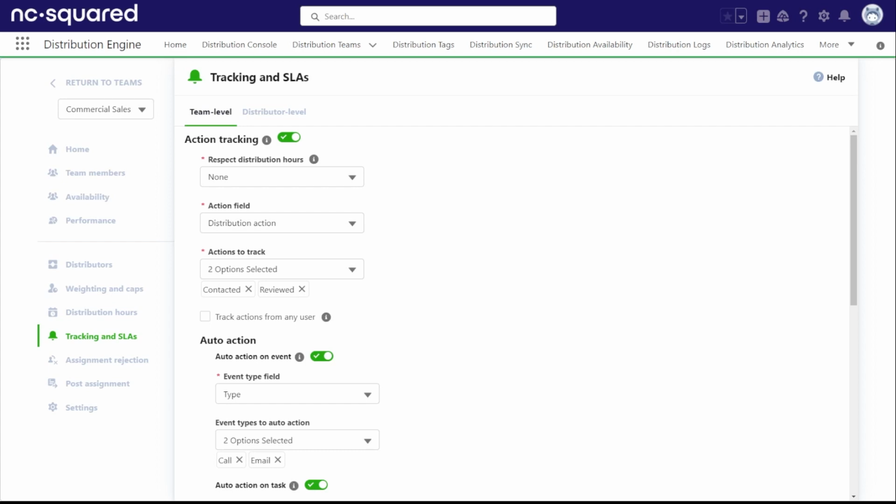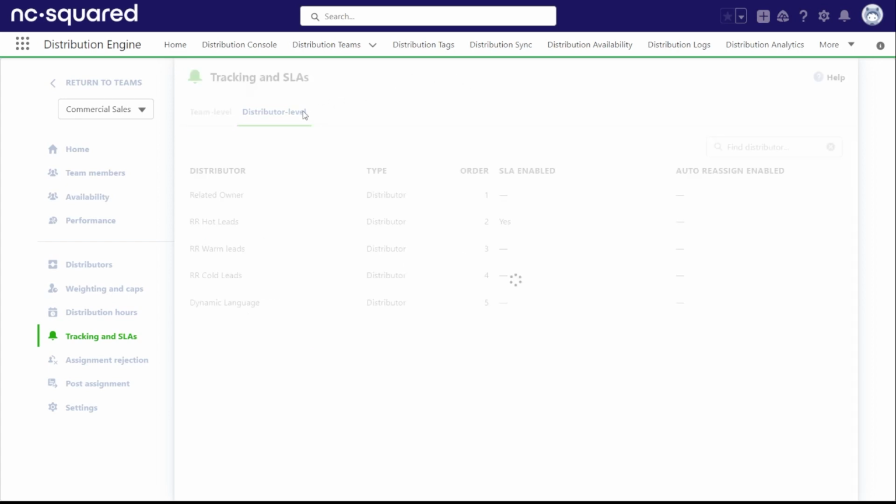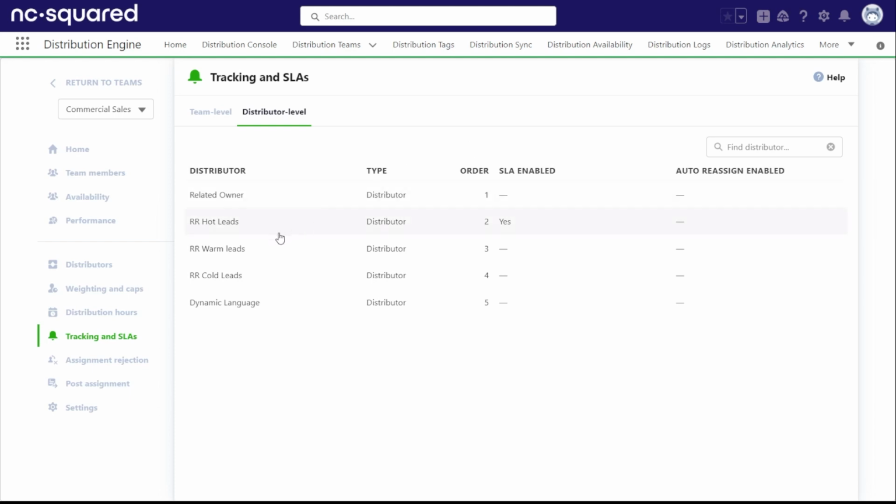To configure reassignment, you can navigate to any existing distribution team that has SLAs configured. Click to the Tracking and SLAs section on the left-hand menu. On the top of this page, there is Team Level and Distributor Level. Click Distributor Level, and a list of the distribution team's distributors will be displayed. Click on the distributor you would like to edit, and a window will pop in from the right-hand side.